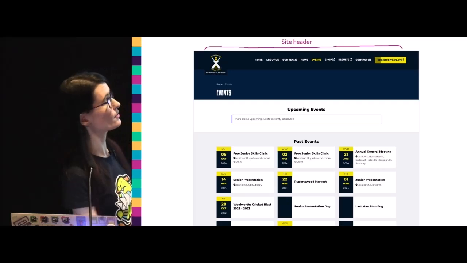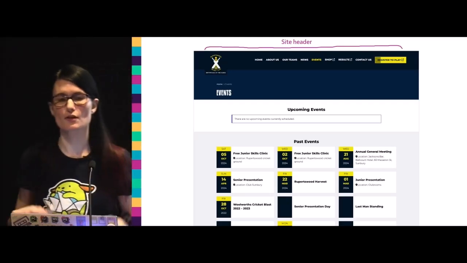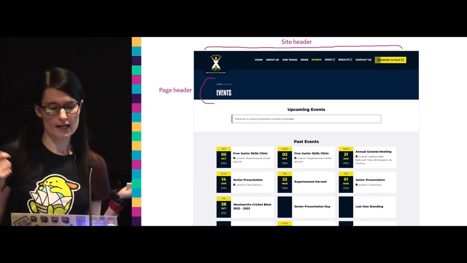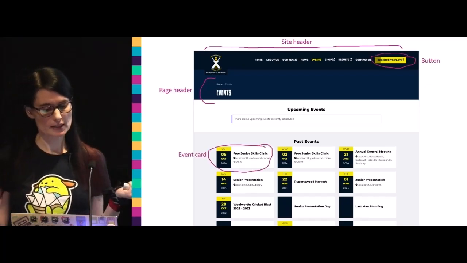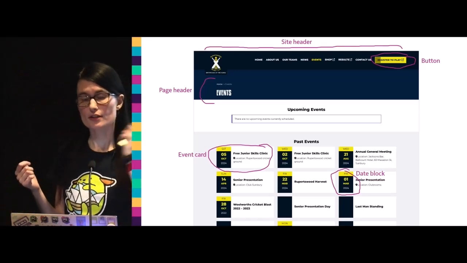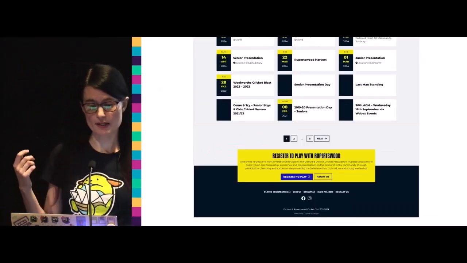So this is not an exhaustive list of all the components, but to give you a good idea of what I'm talking about when I say component, we've got the site header, page header, we've got a button, we've got the event card, we've got a little date block that's inside the event card that could also be used on blog posts, things like that.